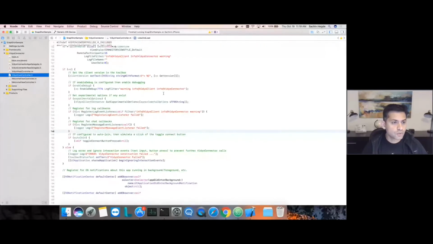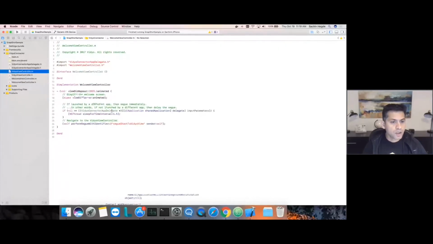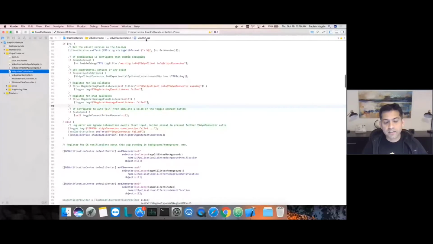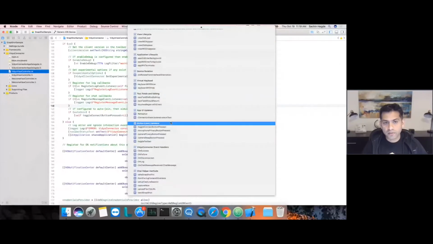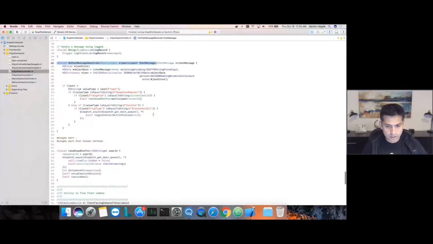So if you go back to video controller.h, you can see over here, I've implemented the register message event listener interface. What that entails is in that protocol, we just have one method to implement, and that is on chat message received. So once we have that, it's down here. All we have to implement is the on chat message received, and we display it. This has some advanced things over here, which I'll go through later on.